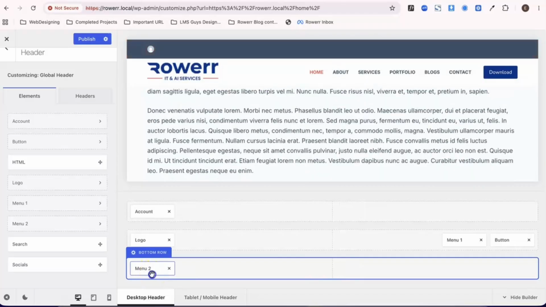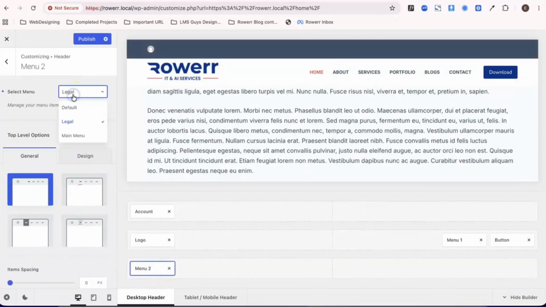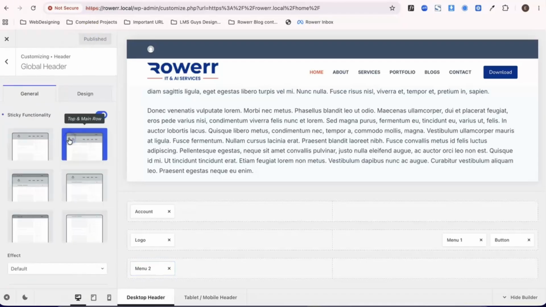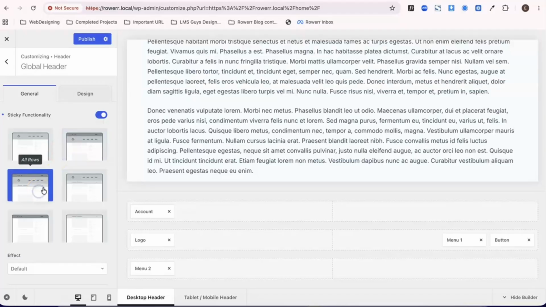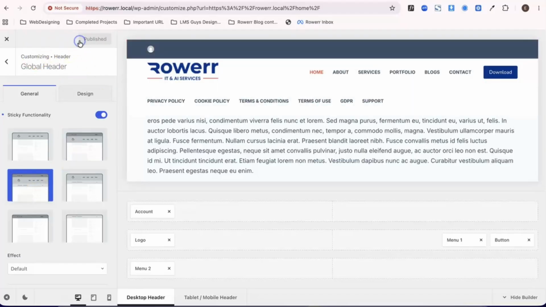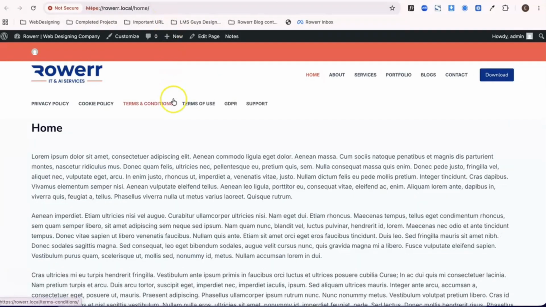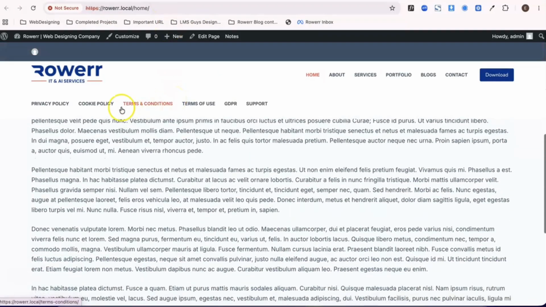to legal. Okay, publish, and let's go back, header, global header, and let's make it all rows sticky. Publish, now refresh. Here you can see this is also sticky, all three sticky.